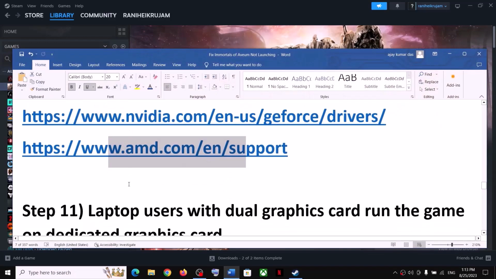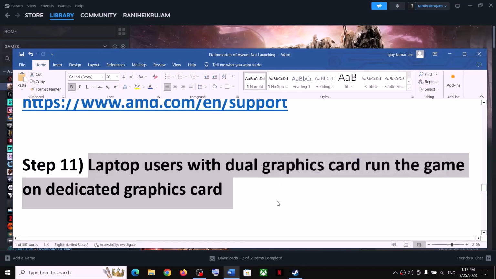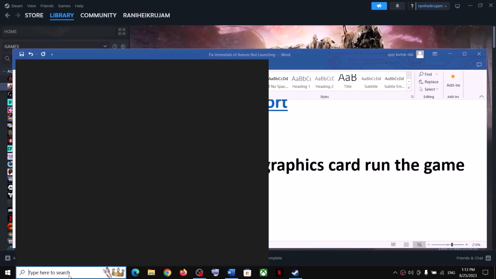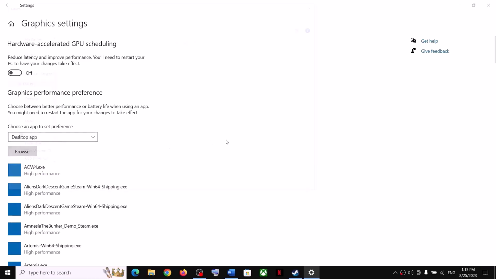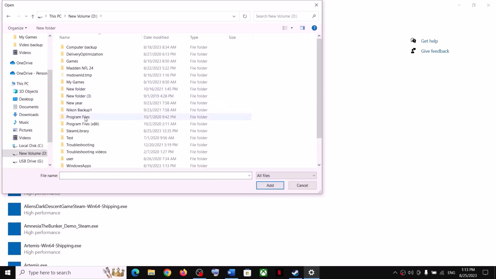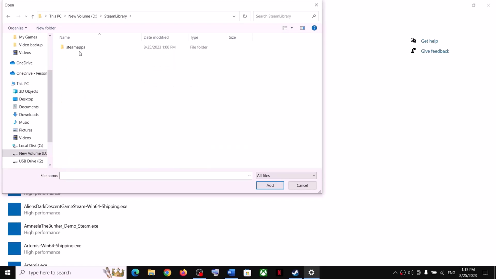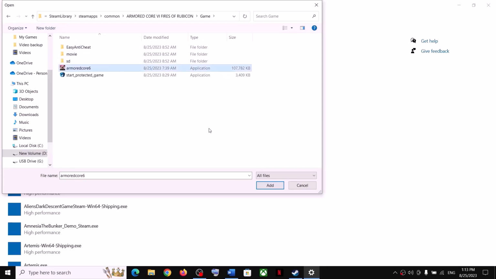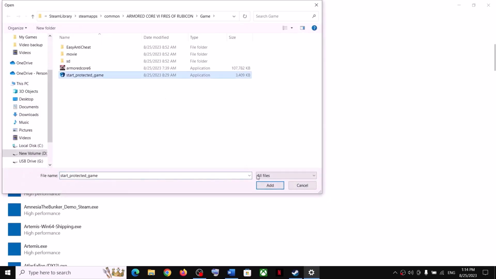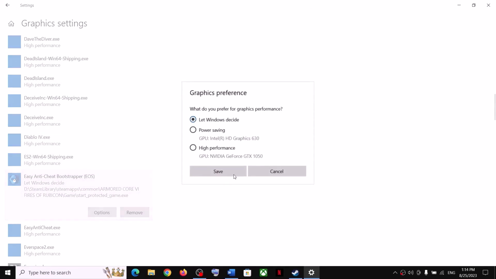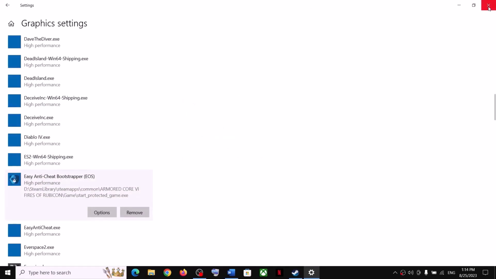Now the next step is for laptop users with dual graphic card. Make sure that you run the game on dedicated graphic card. For this, type in graphic settings in Windows search box and then click on graphic settings. Now click on browse and then go to the game installation folder and then open the game folder, and then select the game exe file. Now click on add. Once this is added, click on options, select high performance, now click on save. Again click on browse and this time select this exe file, now click on add and then click on options, select high performance and then click on save and then launch the game.